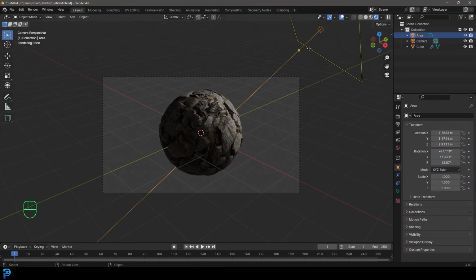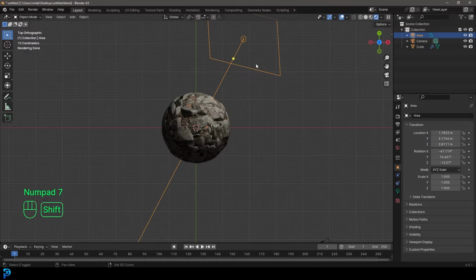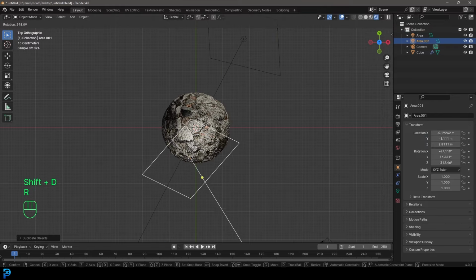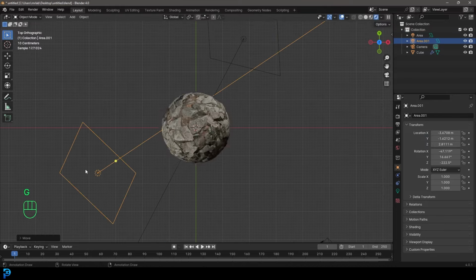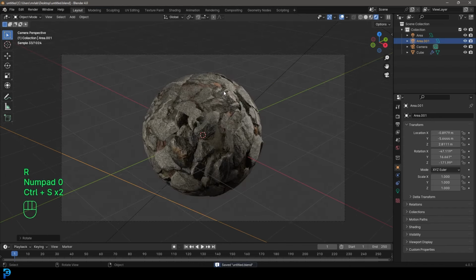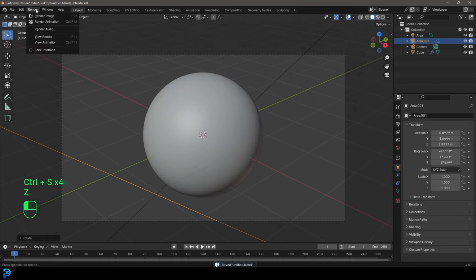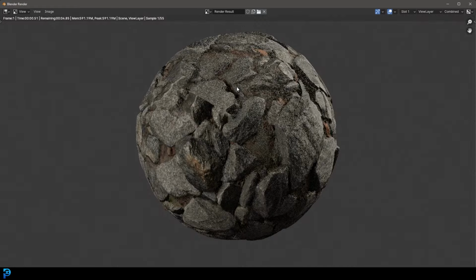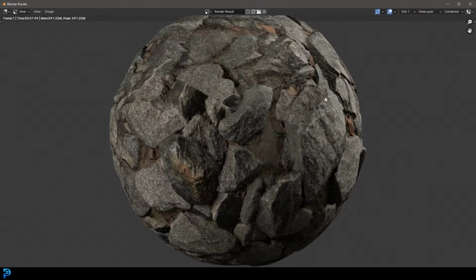And I'm going to grab my light over here, press Shift D to duplicate it, and have it coming off from the side, just as a little bit of extra lighting, maybe from the front a bit. There we go. Let's quickly go to Render and Render Image to give this a test render. And there we have it. Now we have a PBR material with physical displacement.